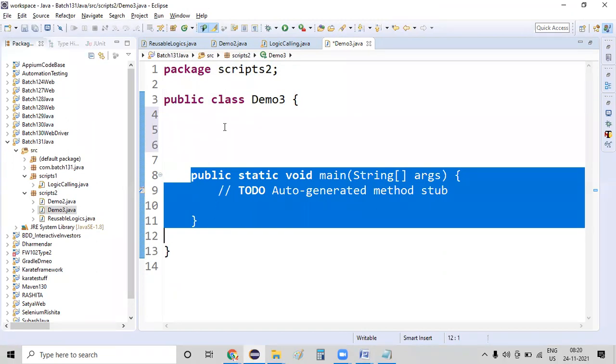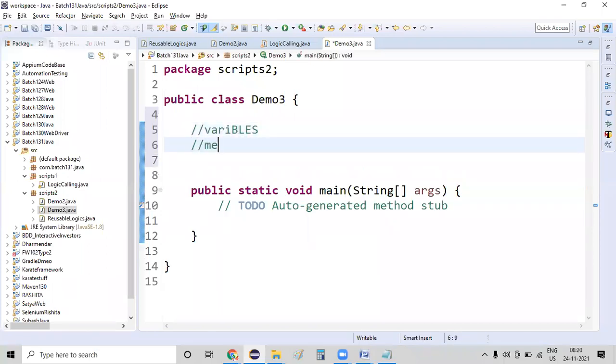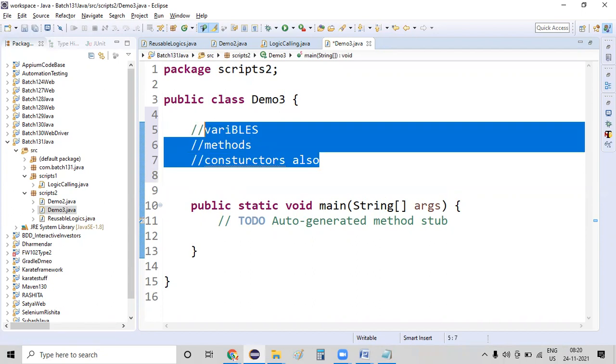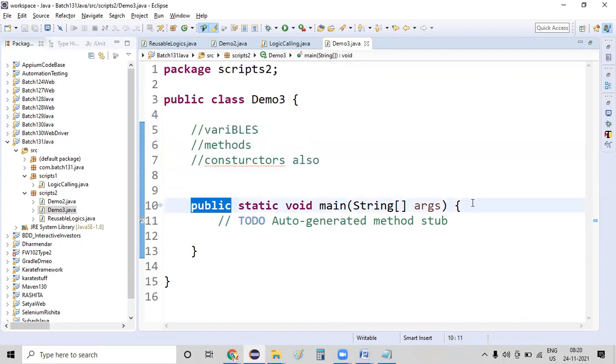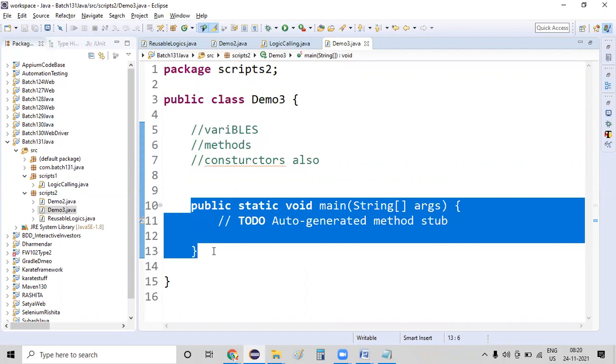In parallel with the main method, I can create variables. I can add methods. I can add constructors also. I can define any of these things in parallel with the main method. So in parallel means the main method is starting from line number 10 and line number 13. Other than that, on top of it, whatever you write will be declared as a parallel stuff. Okay, you can define variables, methods, and constructors.